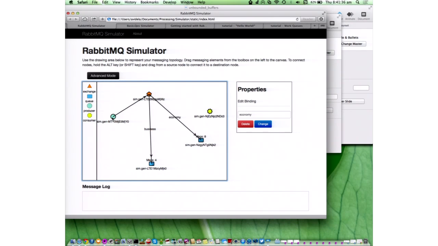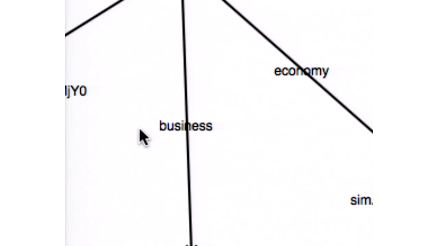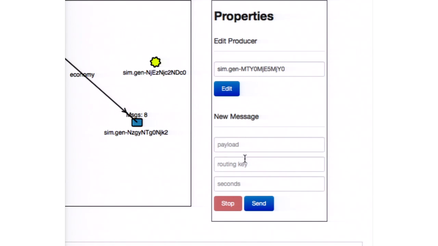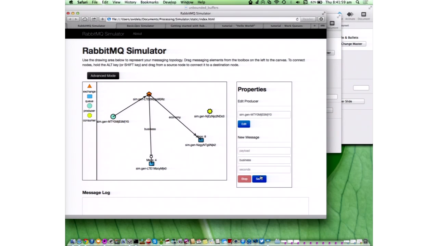So if I send messages now, in case you don't see, what I did was change the routing key to business and to economy. So what I can do now is send messages, but they still die at the exchange. Why? Because I need to specify in the message that I'm sending, like, business, for example. Then it will go there. And then if a new economy customer comes, it will go there.